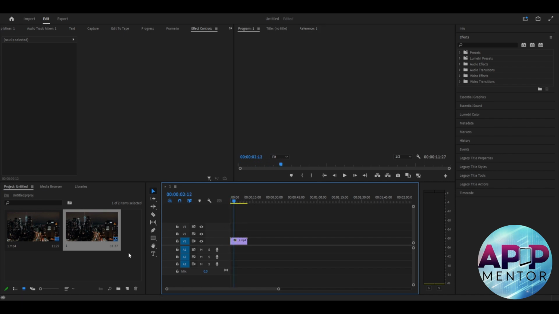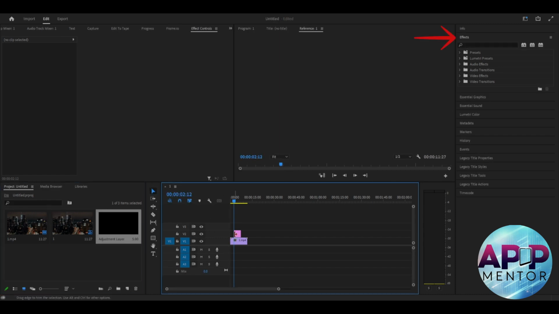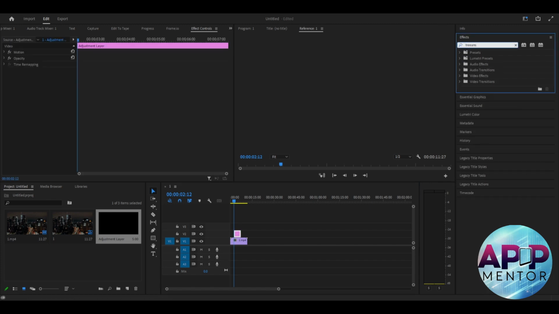Go to your project panel and right-click, select New Item, and choose Adjustment Layer. Drag it above the video you are editing. Go to Effects, and you will find Transform. Drag it to the adjustment layer clip.